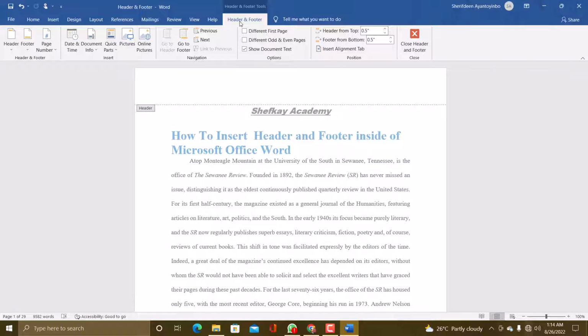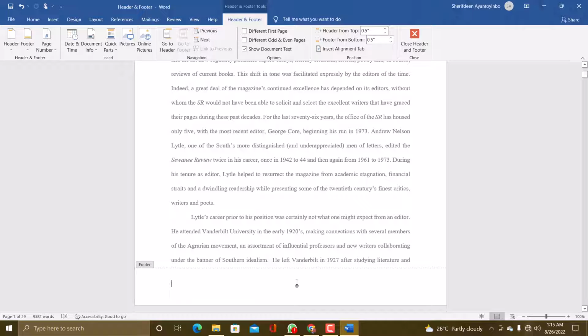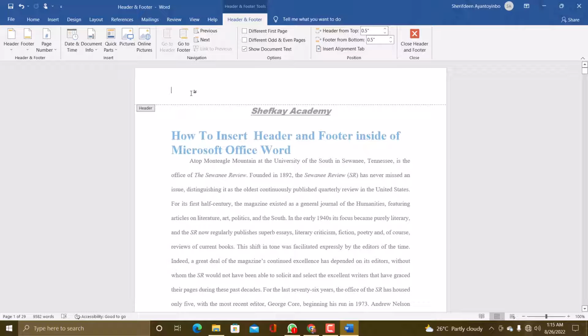And on your ribbon, you will see the header and footer tools, which can help us set our header the way we want it. Maybe I want the date, information about the author, quick parts, pictures. Then I can easily go to my footer from this page. We have navigation. Maybe I'm on the header now and I have to go to my footer so that I can input information. I can just click here, go to footer. It will take me down here so that I can type. Then here I can click on go to header. It will quickly go there for me.